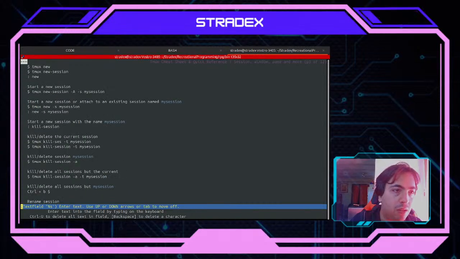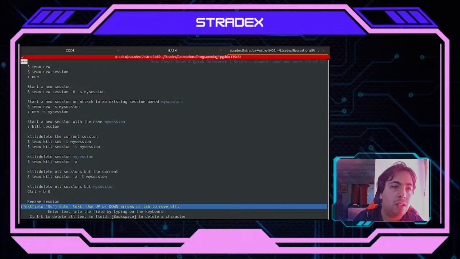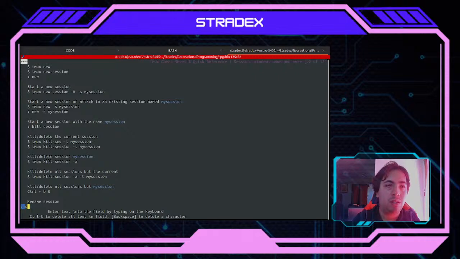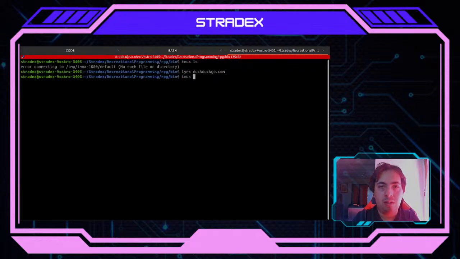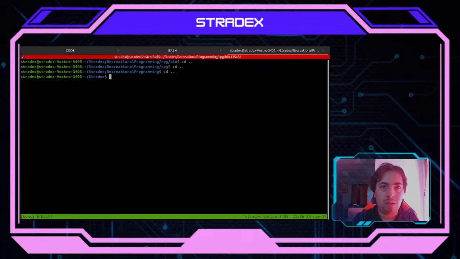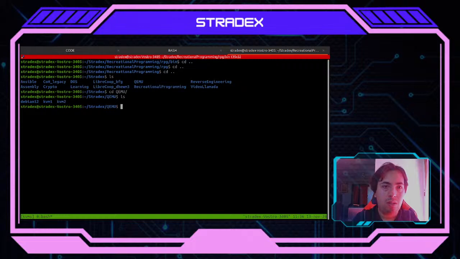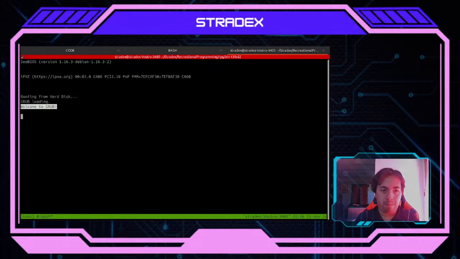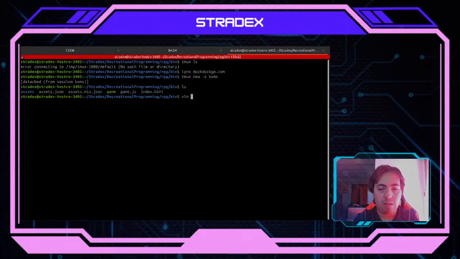Yeah, I basically want to go like tmux new -s my session. Okay, that's good enough for me. Let's call this KVMs. Okay, so let's go back to here and just start the server. We can detach now.